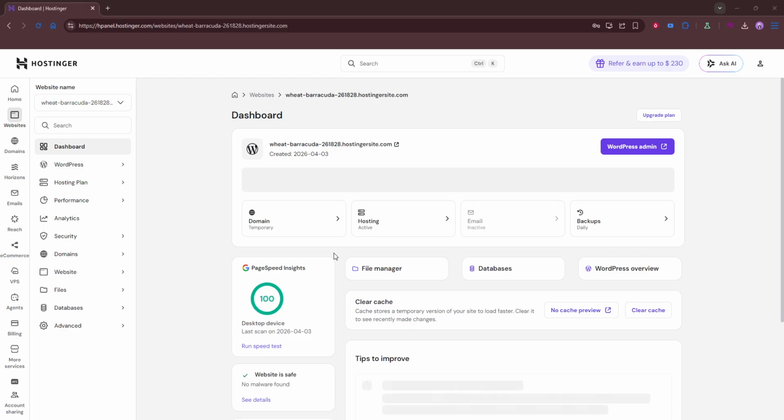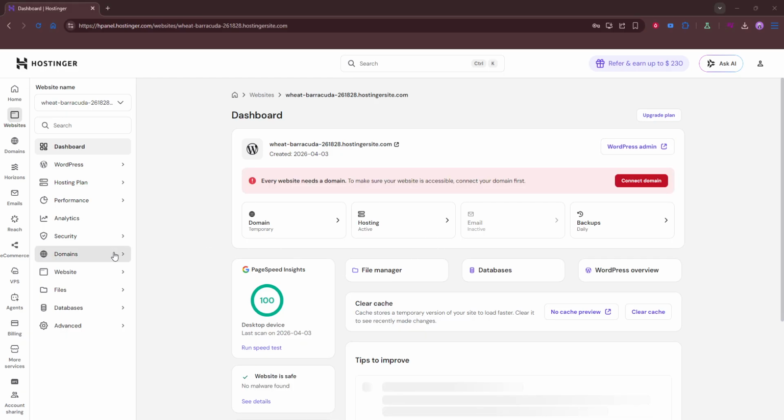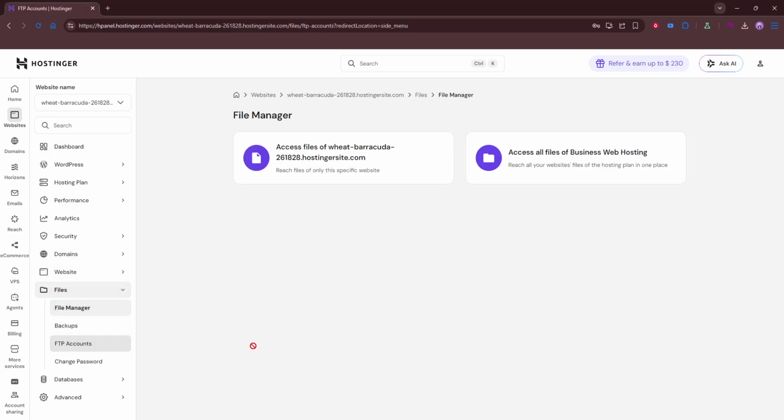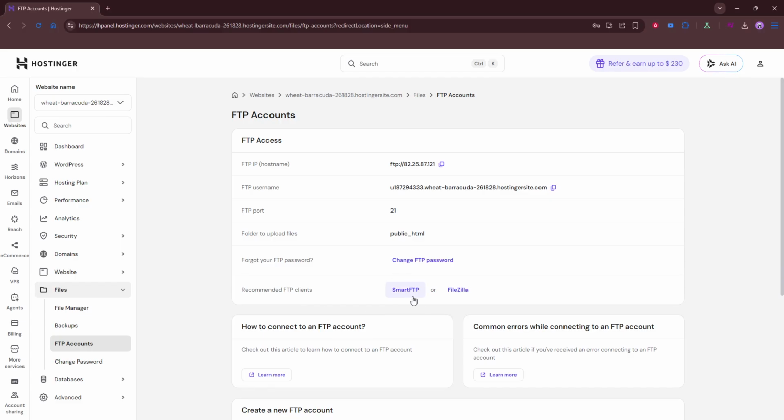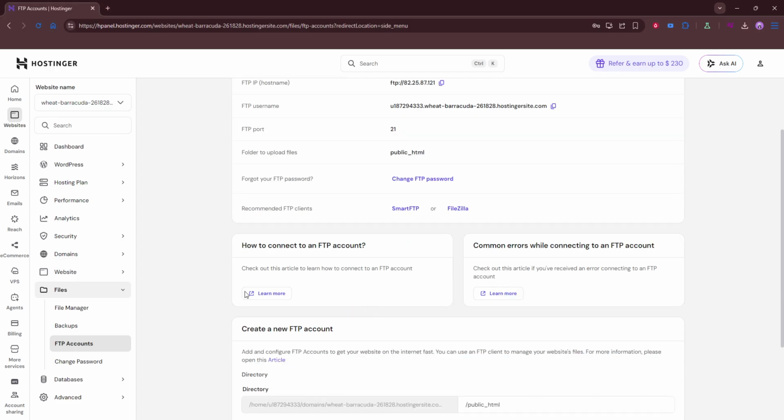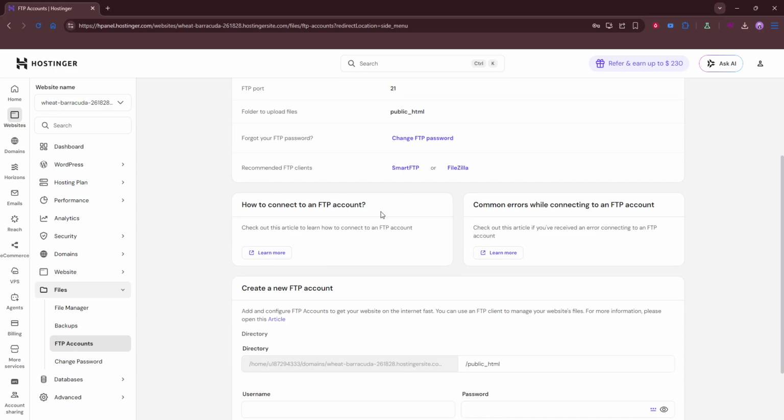On the left sidebar, look for the Files category, then select FTP Accounts. FTP accounts let you upload, edit, and organize your site's files using an external app. Creating a separate account is useful for keeping access organized, especially if you're collaborating or want to restrict what parts of your site someone can change.